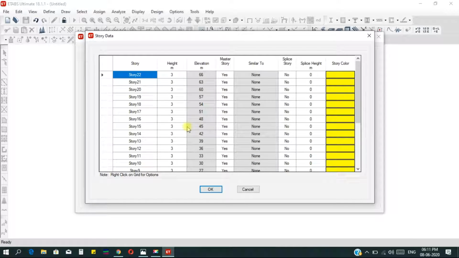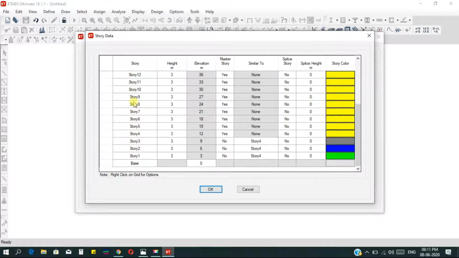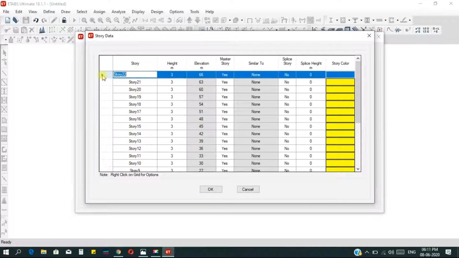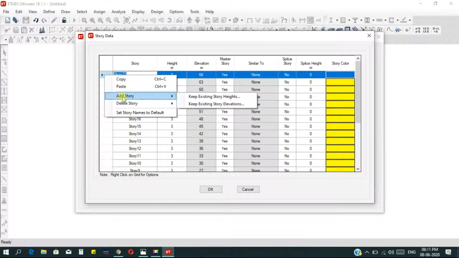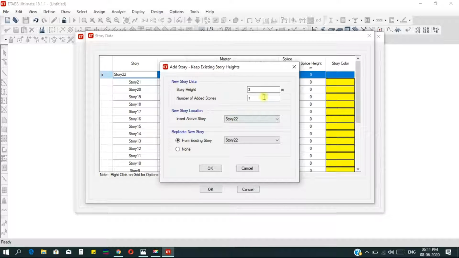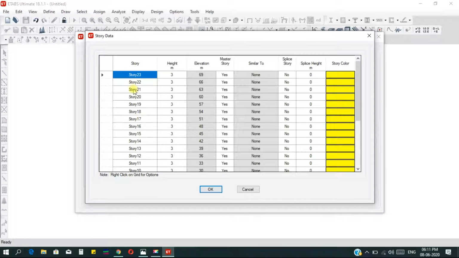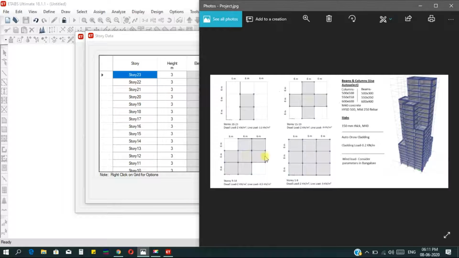Okay, now as you can see, we have to add one more story, as it is 23 stories, so add one more story. Click on OK. So 23 stories are there. Now as you can see in this figure, stories 1 to 8 are similar, like similar plans will be there. So stories 1 to 8 should be modeled as similar stories.